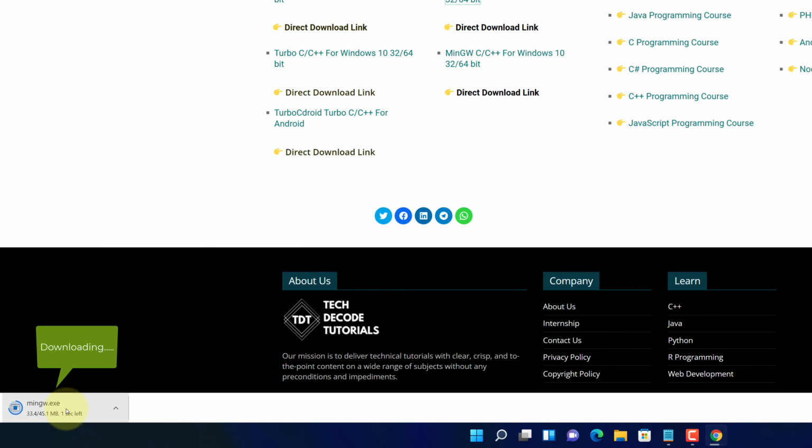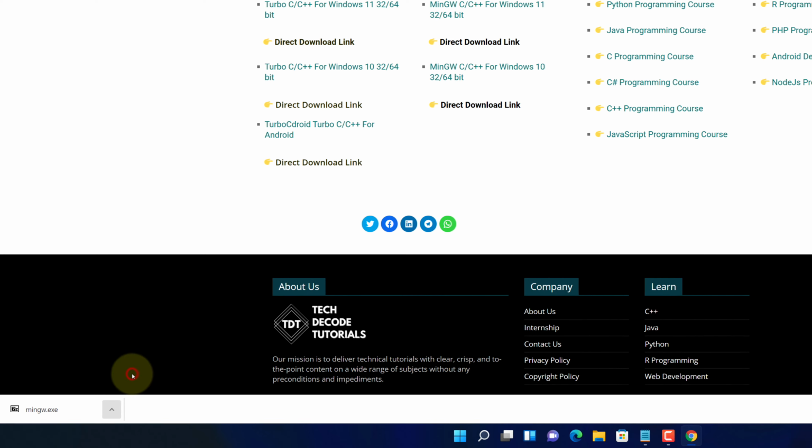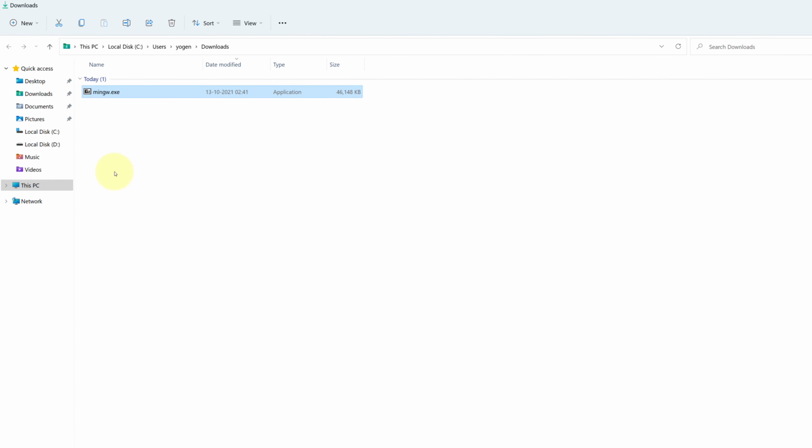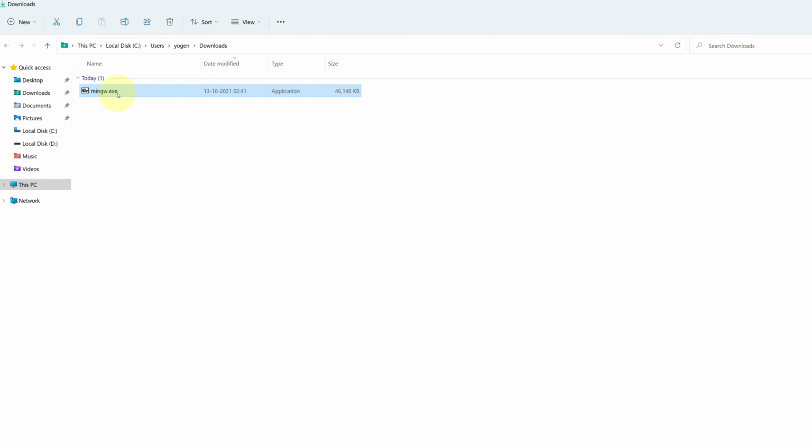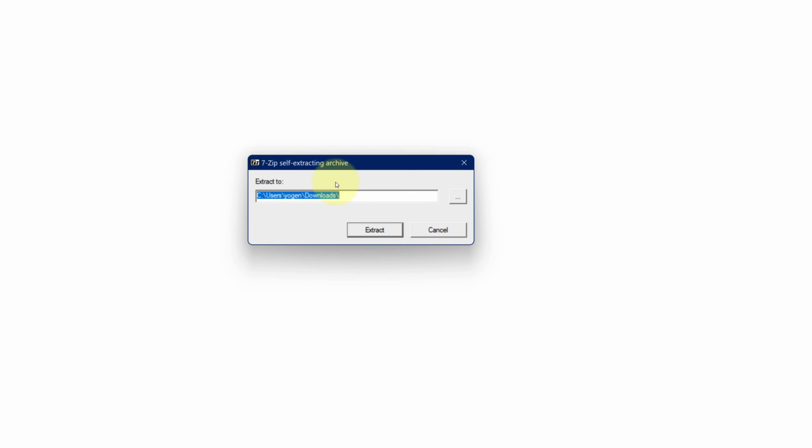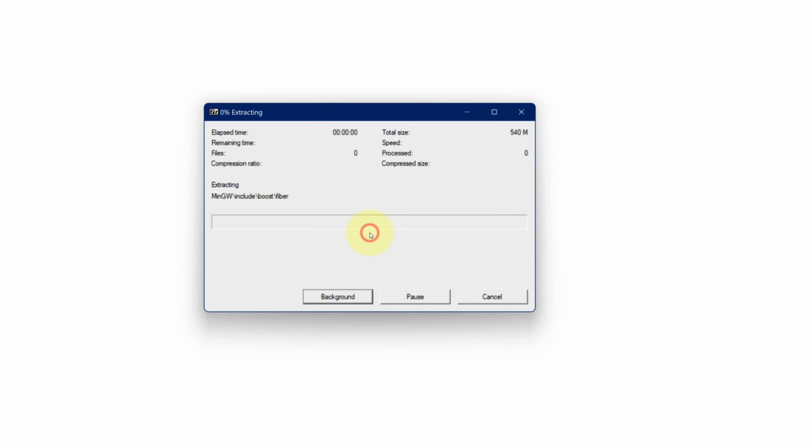And now you can see the MinGW installer file has started downloading here. It will take some time to download. Once the download finishes, click on this up arrow and select Show in Folder. Now simply double click on this file. Here, cancel all of this except C:\ and click on the extract button, and it will start the extraction and installation process. It will take some time to complete.